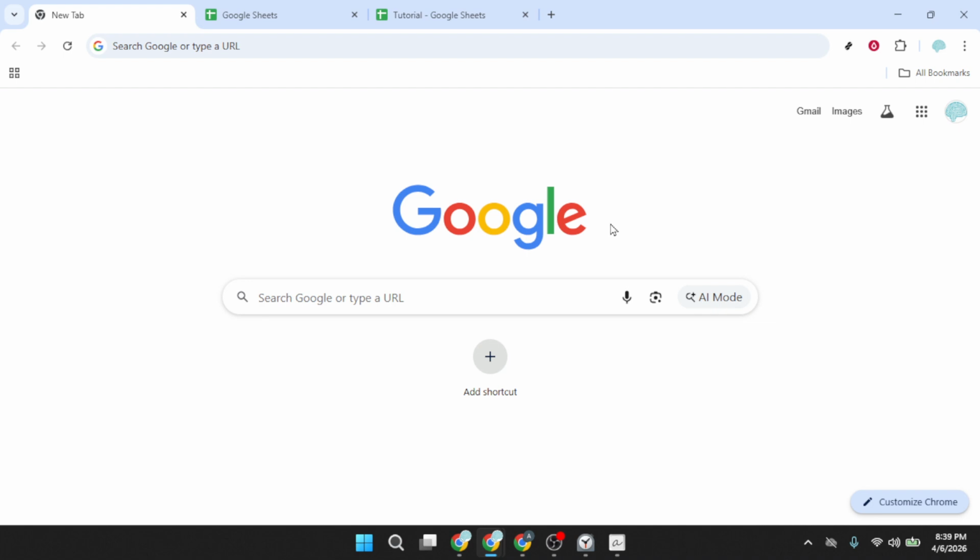Start by opening your web browser and heading to Google. Make sure you're signed in to the account that owns or can edit the spreadsheet you want to work on. A stable internet connection helps here, since the setting is applied inside Sheets.